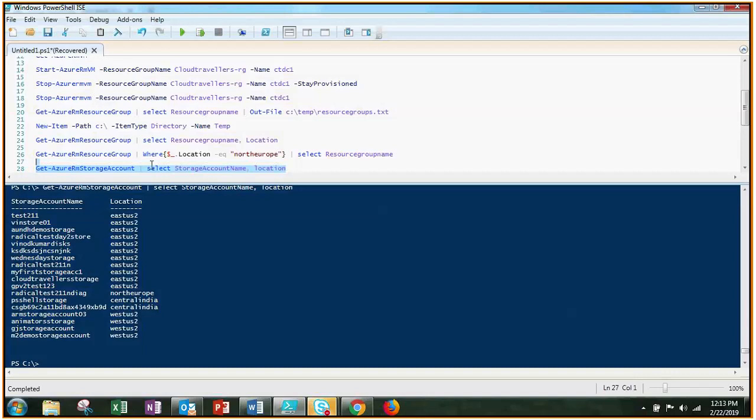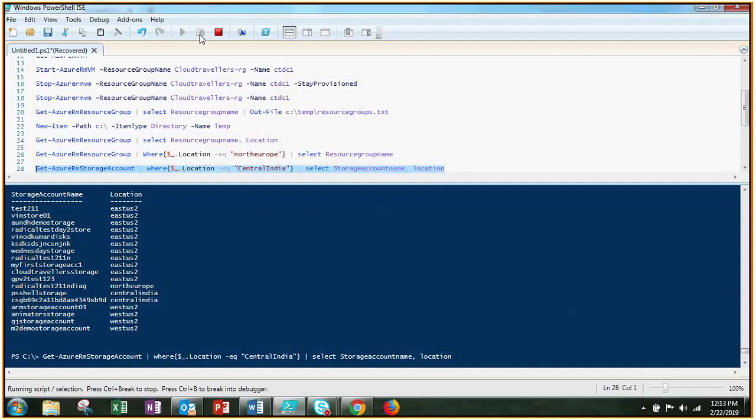And again, you can apply a filter here. Let's say I just want to see the storage accounts which are part of Central India. So where $_.location is equal to Central India, and I'm interested in just looking at the storage account name and location. If I run this, you will see only 2 storage accounts coming up in the output.